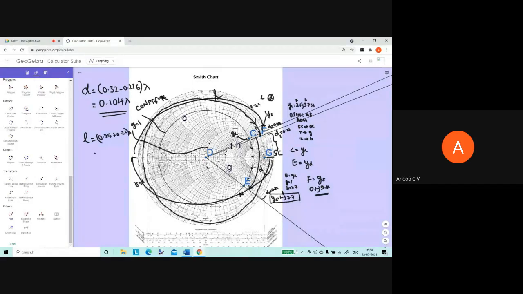lambda. So what is this? It will be 0.47 lambda. So this is way one to find out L. Way two would be, I know one complete circle is 0.5 lambda. One complete circle is 0.5 lambda.